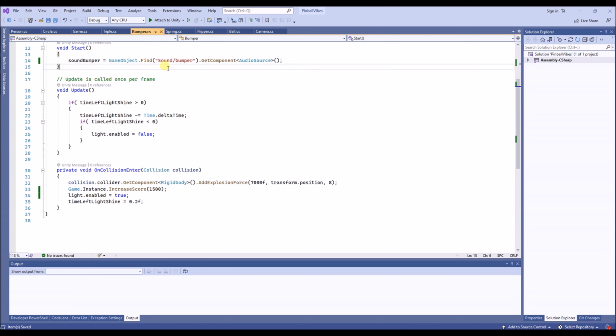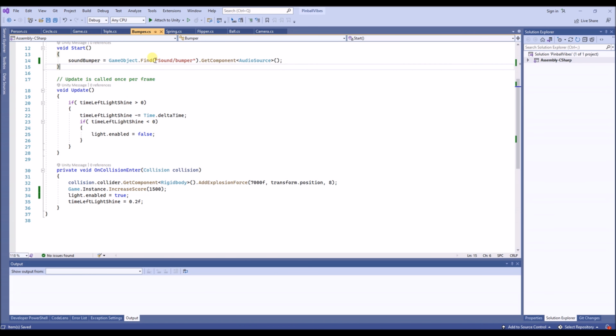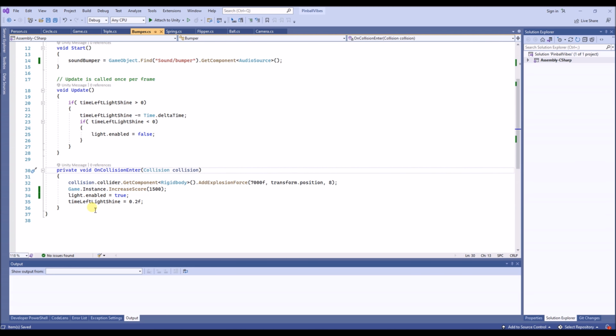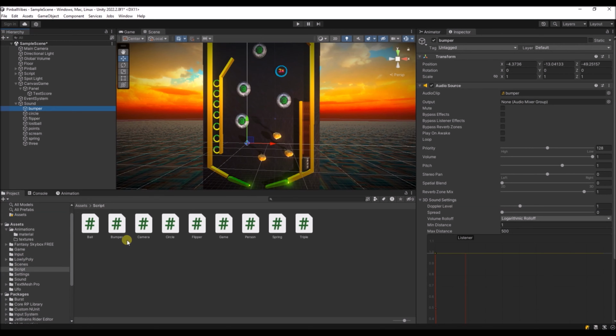The disadvantage of this is that if you ever change this name over here in the editor, then suddenly it will not work anymore because it's looking specifically for this name. So it's not really recommended to do it this way, but sometimes it's convenient to use this. So now we can play the sound over here, the same place where we increased the score. Let's go to the next one.